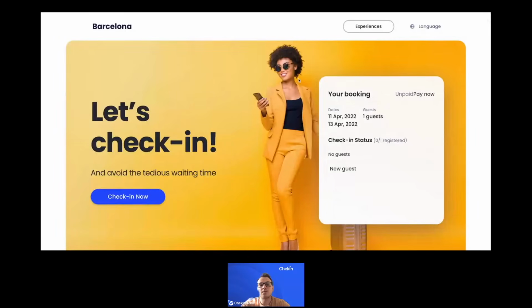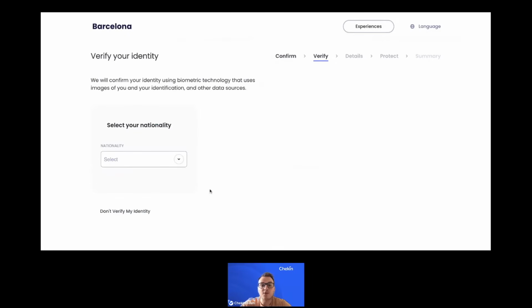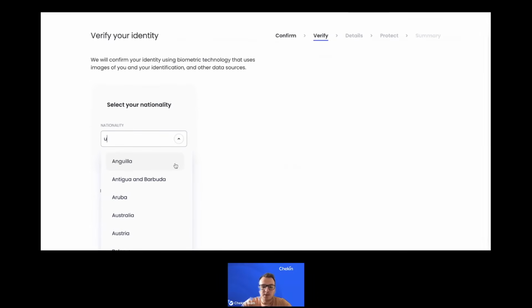So this is where the guest starts their experience, and they select check-in now and then confirm their reservation dates. As we can see, you can see the dates and the number of guests to check in, and we can also add your logo here. We would confirm the details, and if we have it activated, they would go through the ID verification process. They would simply select their nationality, so I will select mine here.